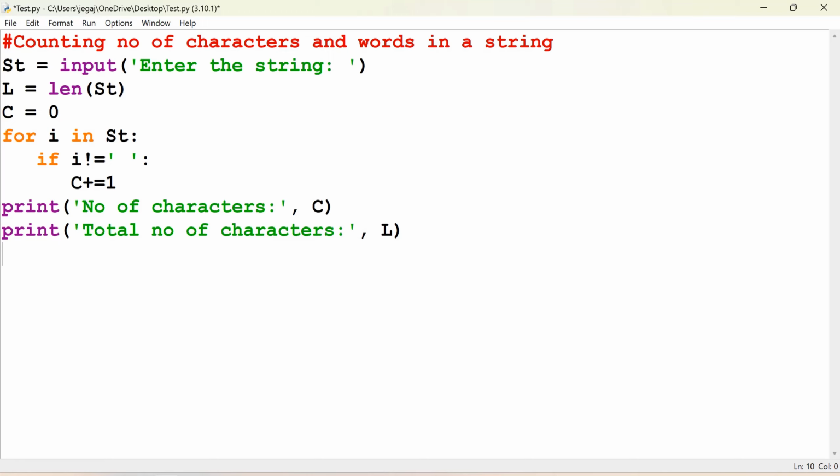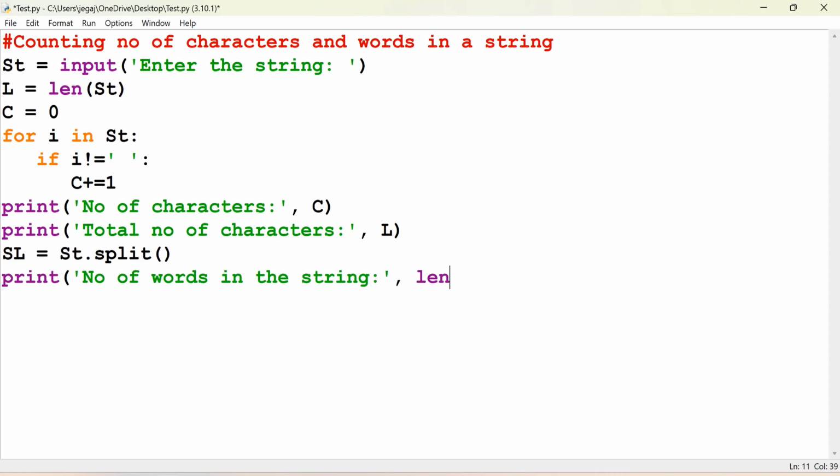If I want to count the number of words in it, the best method is using the split function. This will be creating a list. String list, sl, is equal to st dot split of. Now each word will be an element of the list. Just I take the length of the list, then that is the number of words present in the string. So print number of words in the string.